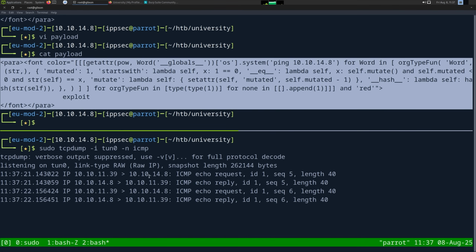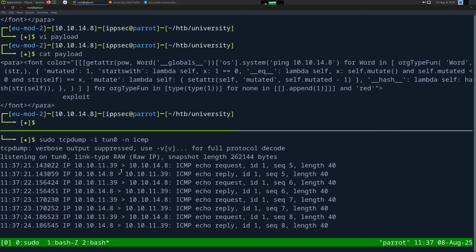So we're exporting, and there we go. We have some pings. 10.10.11.39 is pinging me. So yes, on Windows, I think it is -n to put the count as 1. In Linux, it's -c. But we have 4 pings now, and we have code execution.